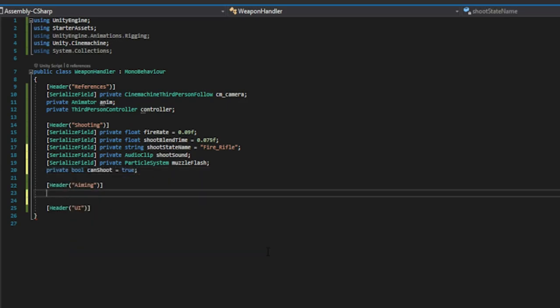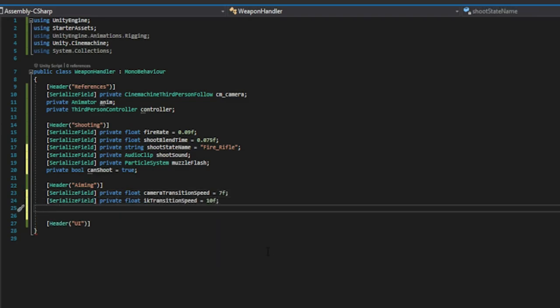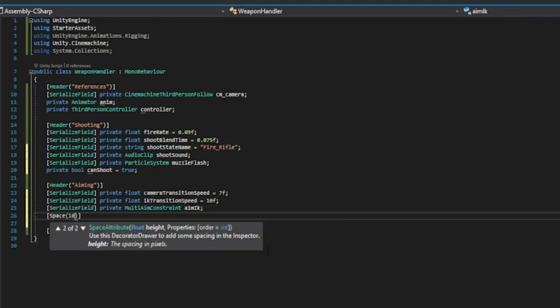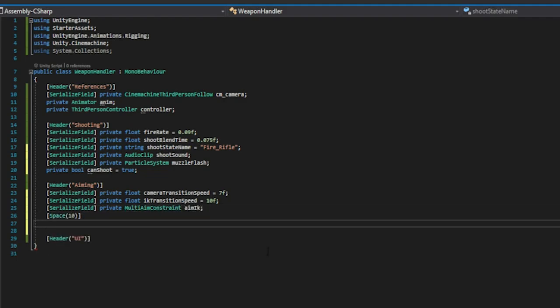Now to the interesting part, aiming. First, we want to create 2 floats, one called camera transition speed and another one called IK transition speed. Then we want to create a private multi-aim constraint. This is going to be called aim IK. We'll then create a private float called aim vertical arm length. This will be the height of our camera when we're aiming.